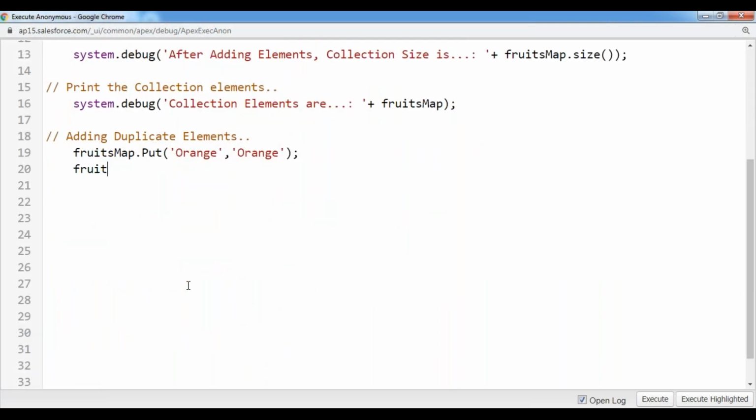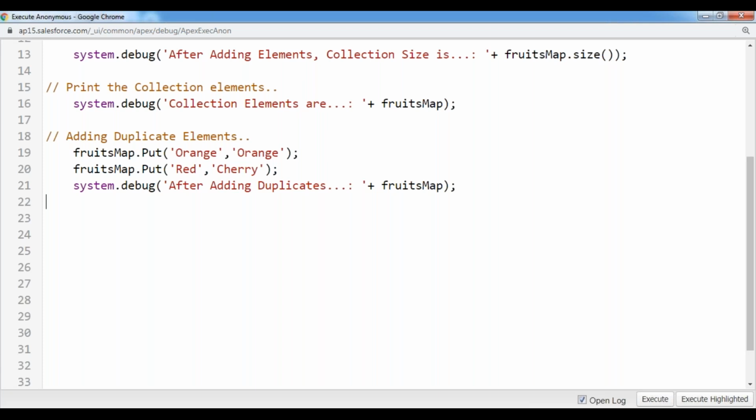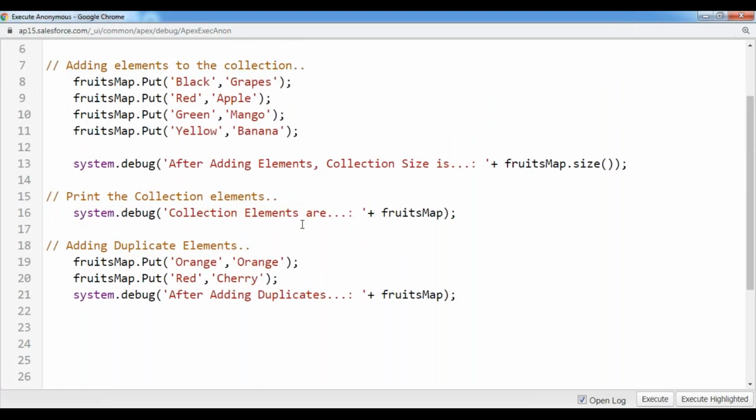Next one. Fruits map dot put, red, cherry. I'm adding these elements here. Now I want to indicate system.debug after adding duplicates. I want to display those elements, fruits map. Once the duplicate elements have been added, I would like to show the collection elements because I want to know what's going on internally if I'm adding duplicate elements with the same key.